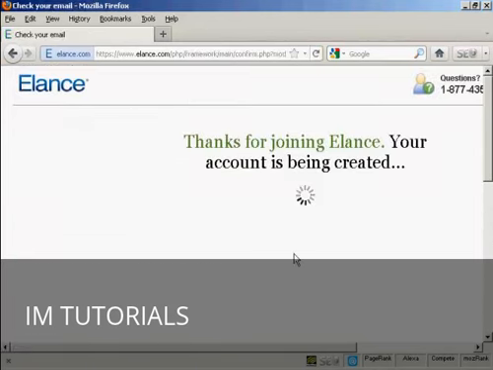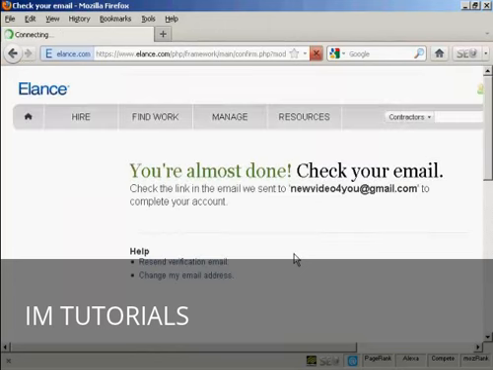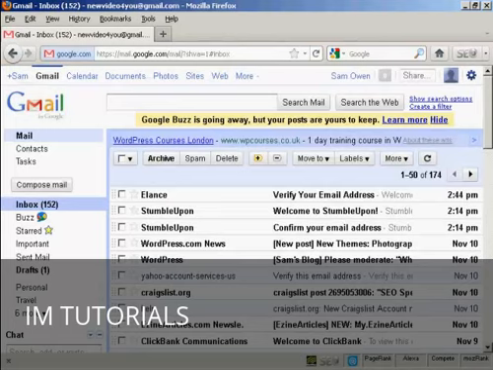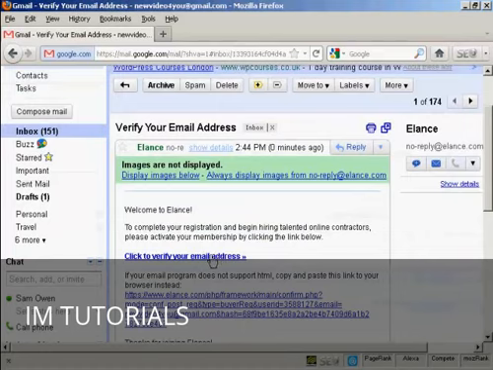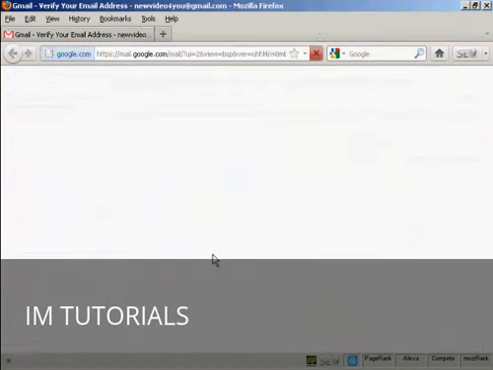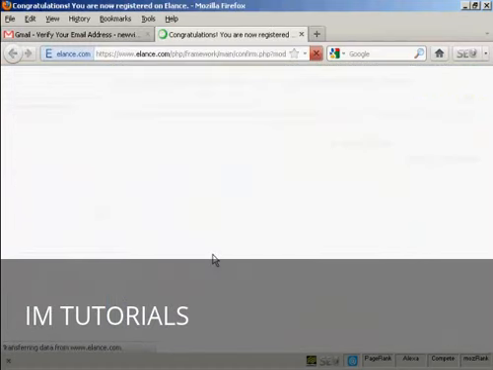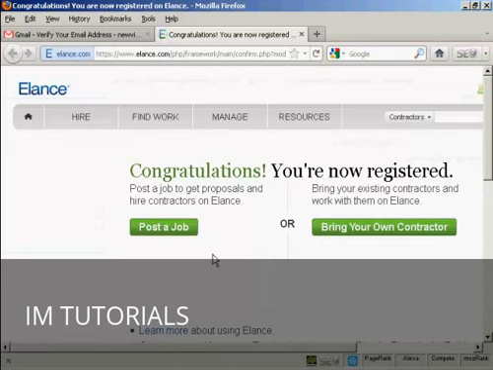And there we go, it says thanks for joining, your account is being created, and this just takes a few moments. And then they send you an email which contains a validation link. So let's just go to my inbox, and you can see here there's the email, and now I have to click here to verify my email address, and there we go, I'm now registered with Elance.